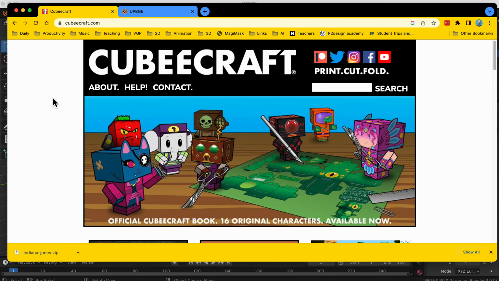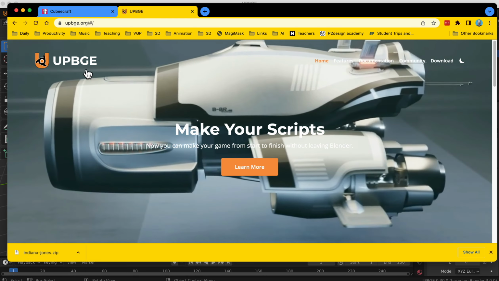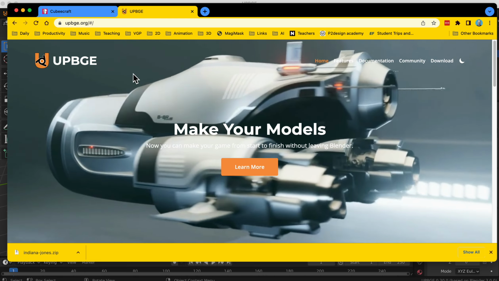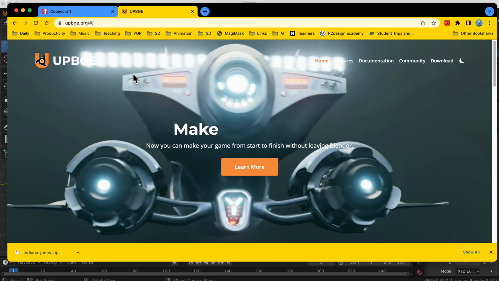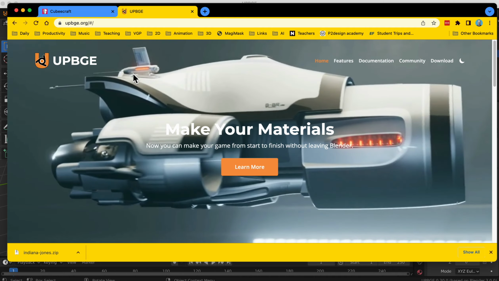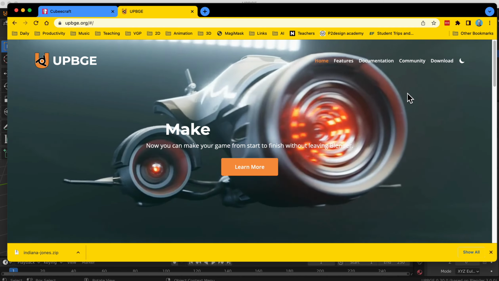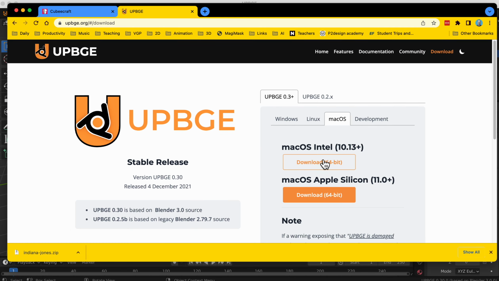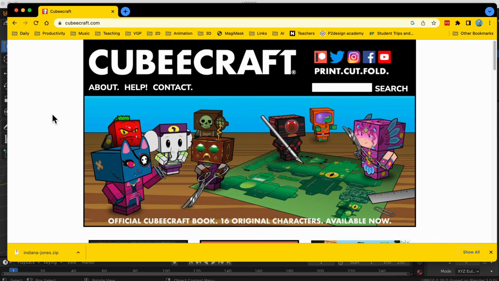Okay, so the two apps that we'll be using, of course, is the Cubicraft website. Here's the website right here. And then we are using the UpBGE program. Now you could use regular good old Blender for this, but this is for my video game class. So we are using UpBGE, and you can go here to download and download the correct version for you. Okay, so this first video is going to be the setup.